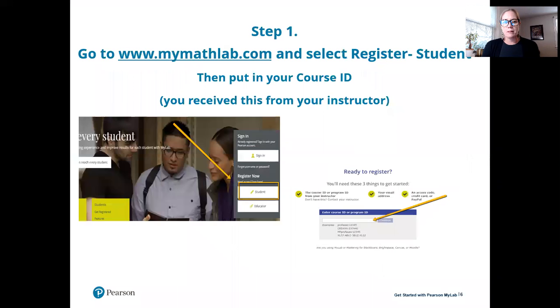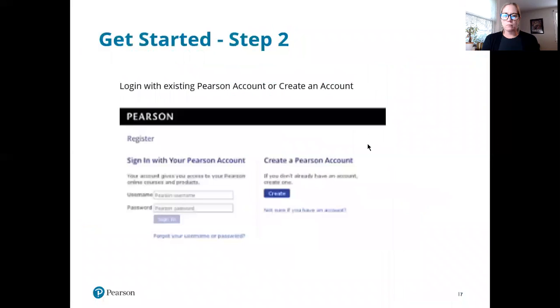So first, when you're ready, you're going to go to mymathlab.com and click on register as a student from the right-hand side. Then you'll see it gives you a screen to put in the course ID. Put in that course ID that you received from your instructor. Then it's going to ask you if you have a Pearson account, and then you can sign in with it or create a new one.